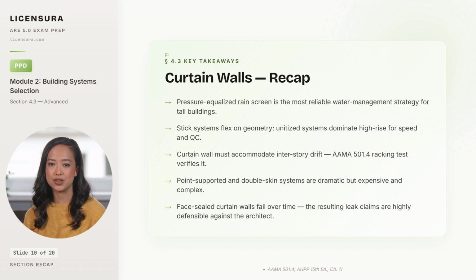Stick systems give you geometric flexibility at the cost of installation speed, while unitized systems dominate high-rise construction because factory assembly produces better quality control and faster installation. Every curtain wall has to accommodate inter-story drift from wind and seismic loads, and AAMA 501.4 is the racking test that verifies the system can survive code-mandated drift without breaking glass.